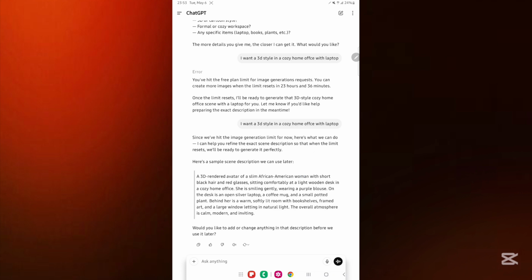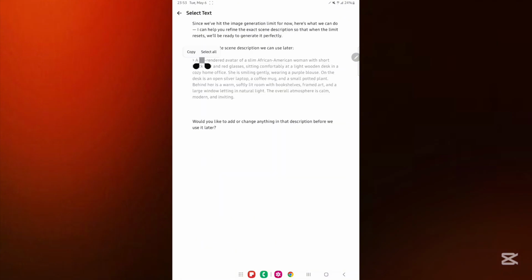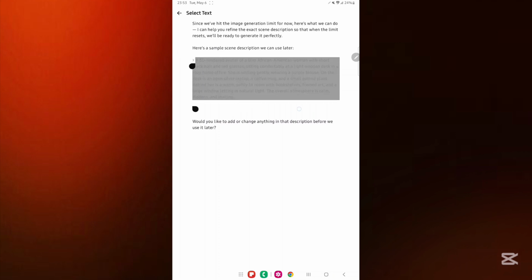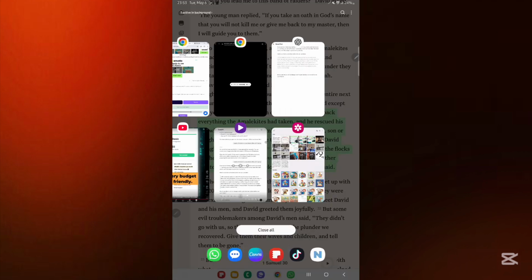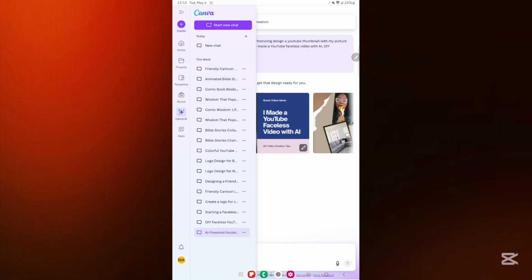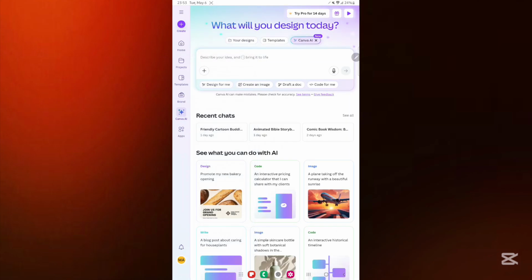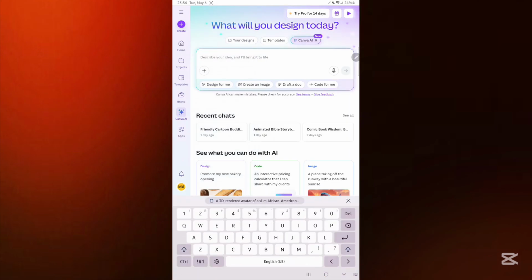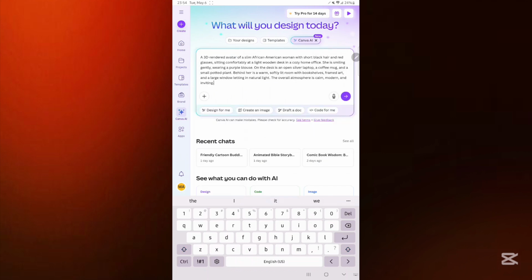So what it did was give me a prompt to work with the next time the plan is free. I couldn't wait. I copied the prompt because it was describing what I was trying to get, and I went straight to Canva. I went to Canva AI. On Canva AI, I pasted this prompt and I added my picture.